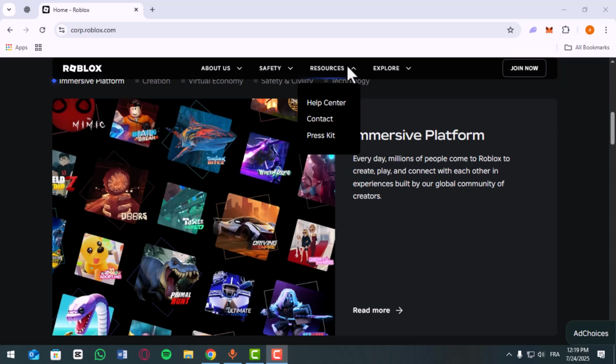Step 1. Create the GUI. In StarterGui, insert a ScreenGui. Inside it, add a frame. This is the background of your health bar. Name it Health Bar Background. Resize and position it on the screen.